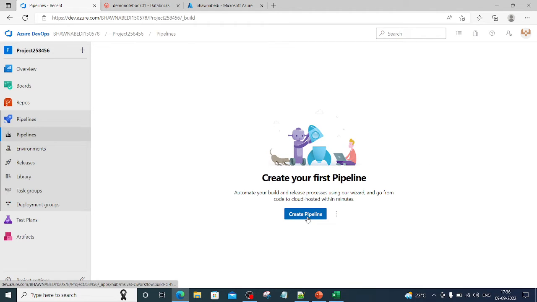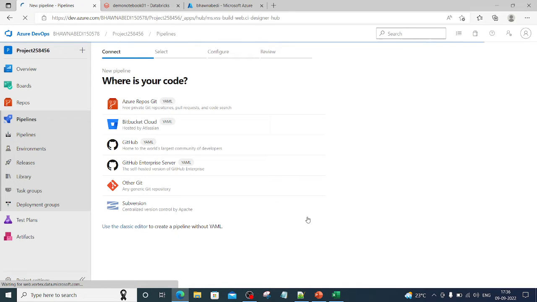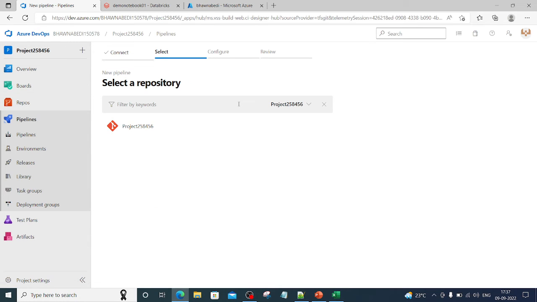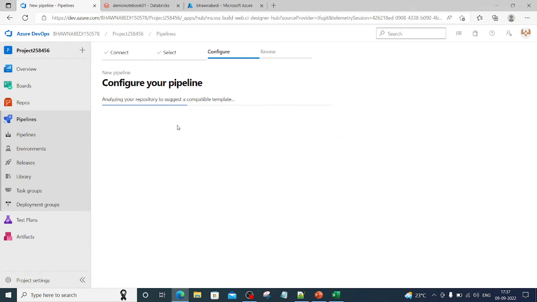This is a really important one. Let me just click on create pipeline, and you will see an option to choose from the versioning tool. Now you are using Azure Repos Git, right? You are using Azure Repos, this repo. So we'll just click on the first option, and then this is the project that we are using.